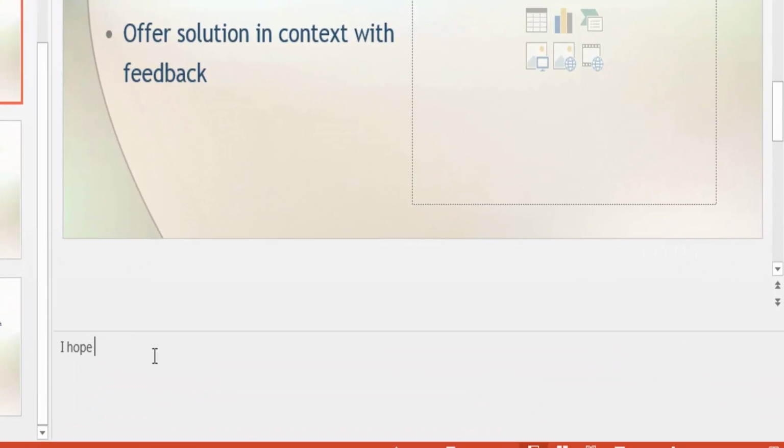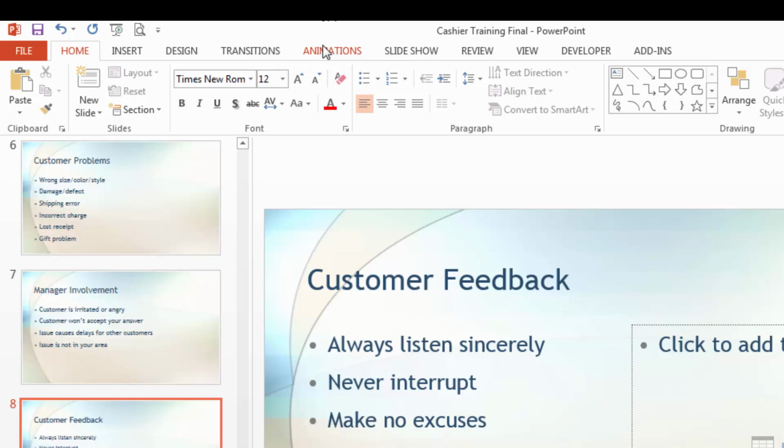You can also add notes to your slides in the Normal View in the Notes pane. Another option is to add notes in the Notes Page view.